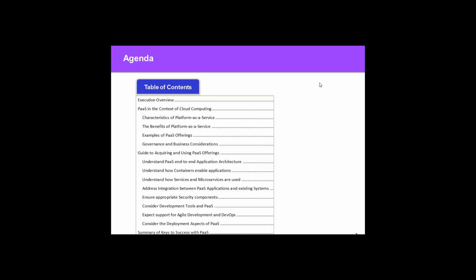The next part of the presentation provides specific guidance to cloud customers for acquiring and using PaaS services. This really is the guts of both the guide and the presentation. In this section, we'll examine the types of applications that are best suited to PaaS platforms. We will discuss the architectural styles involved, and we'll take a closer look at the development and operations techniques that are most appropriate.